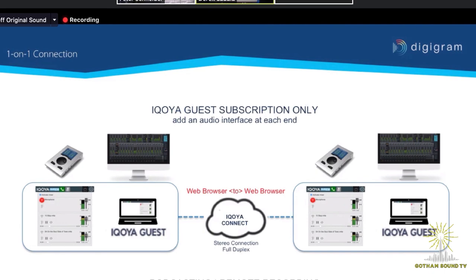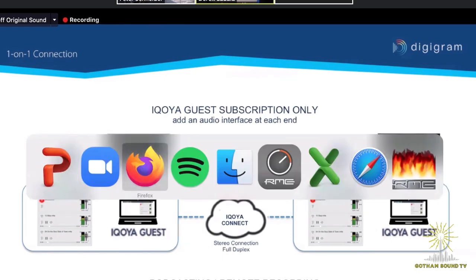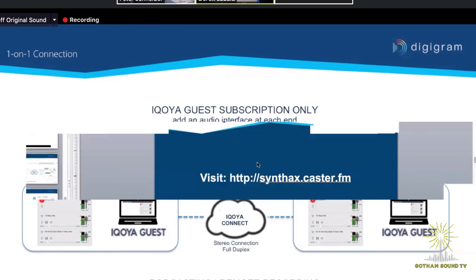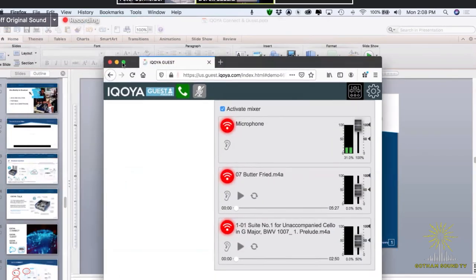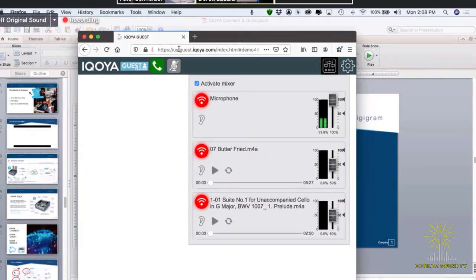Derek, I would just throw in with Iqoya Guest, you're not limited to the sound card. The sound card could be Dante Virtual Sound Card, right? Yeah, it could be any audio interface because, in fact, this is a good time to pull it up. So right now, you should see my Iqoya Guest on your screen. And I've put in a link, which actually will connect to Peter's TalkBack side of his Iqoya Talk.